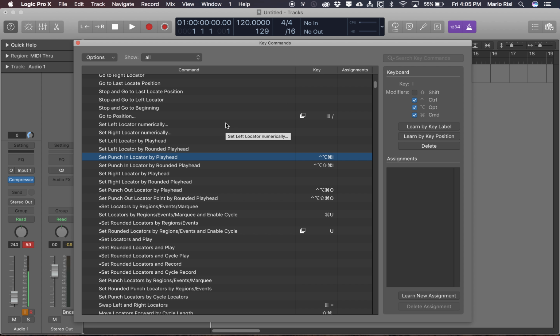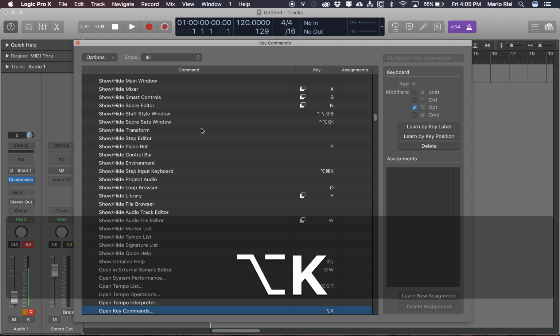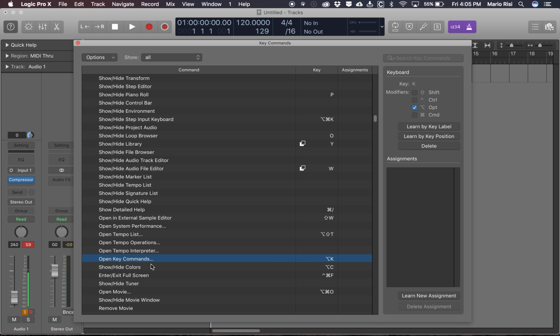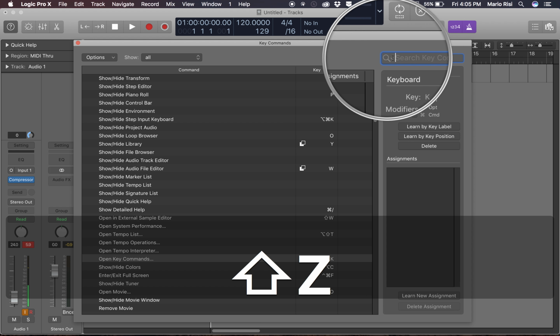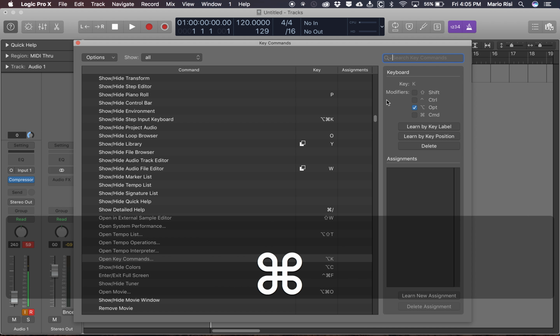Okay, I think that's confusing enough. And look back at these videos if you want to see what's going on. There's a good one. Option K, open key commands window. It even shows you how to get into this window. I'm going to tab over to here so that I can use Command W to close the window.